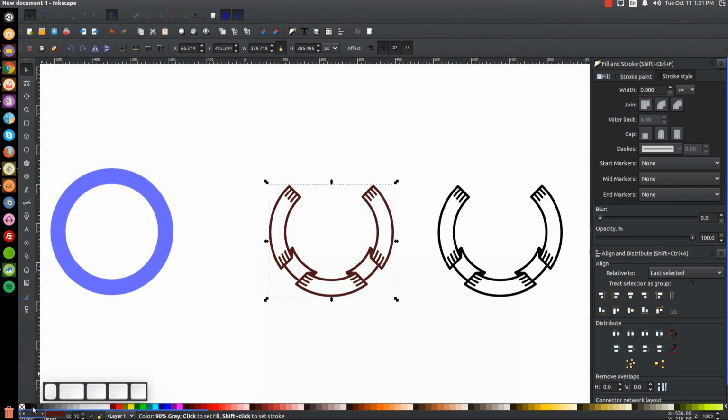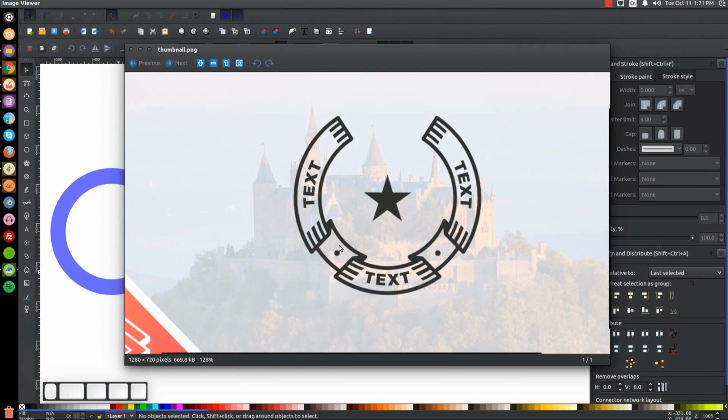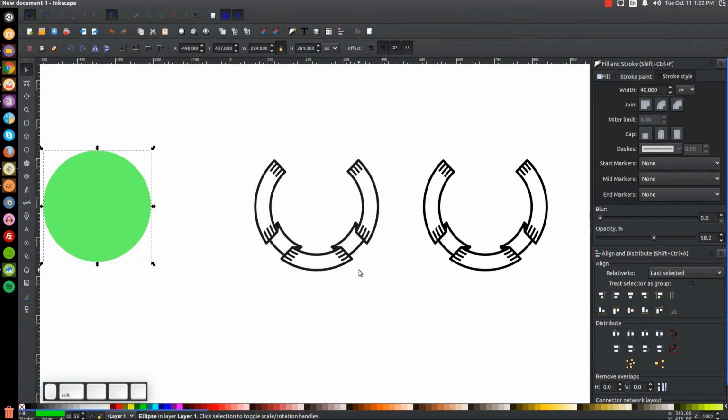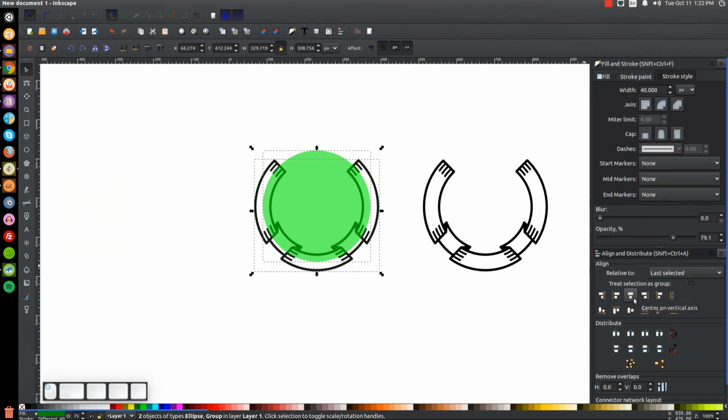Alright, and the final step would be putting some text around the edges of the banner there. So in order to do that, let's create a circle. Actually, let's grab our circle over here. Let's raise that to the top. Let's make this green and get rid of the blue outline by holding Shift and clicking on the X. Then we could hold Shift and click on this object right here, center it on the vertical axis.